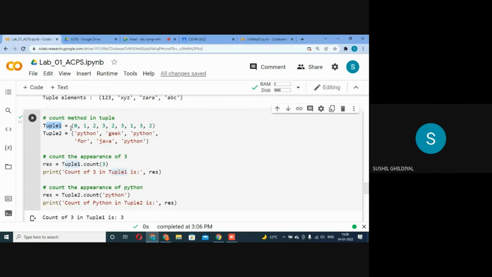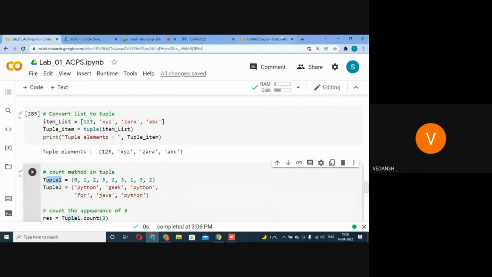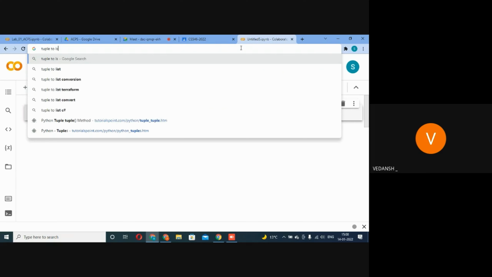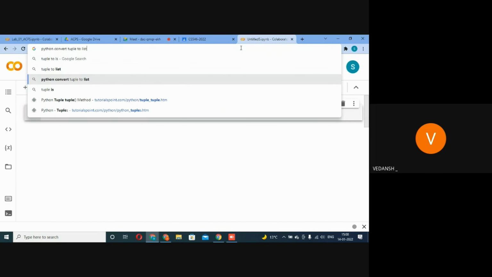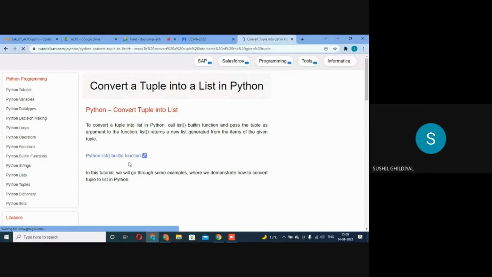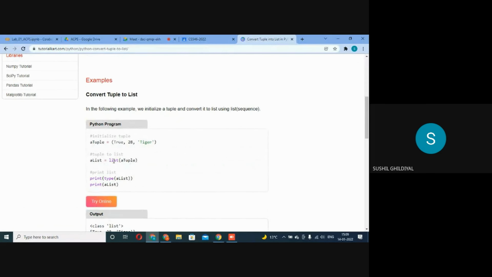Excuse me, sir. Sir, can we also convert tuple to list? Yes. One second, let me check. Tuple to list, I think we can convert. Let me check. Yeah, we have to write list in front of it, but let me be sure. Yes, we are writing list in front of it. Okay, sir, thank you.